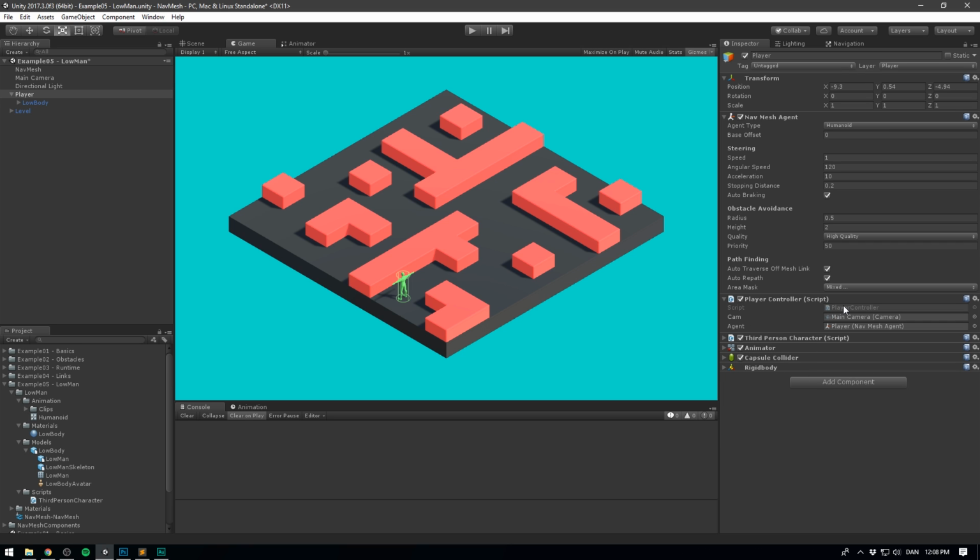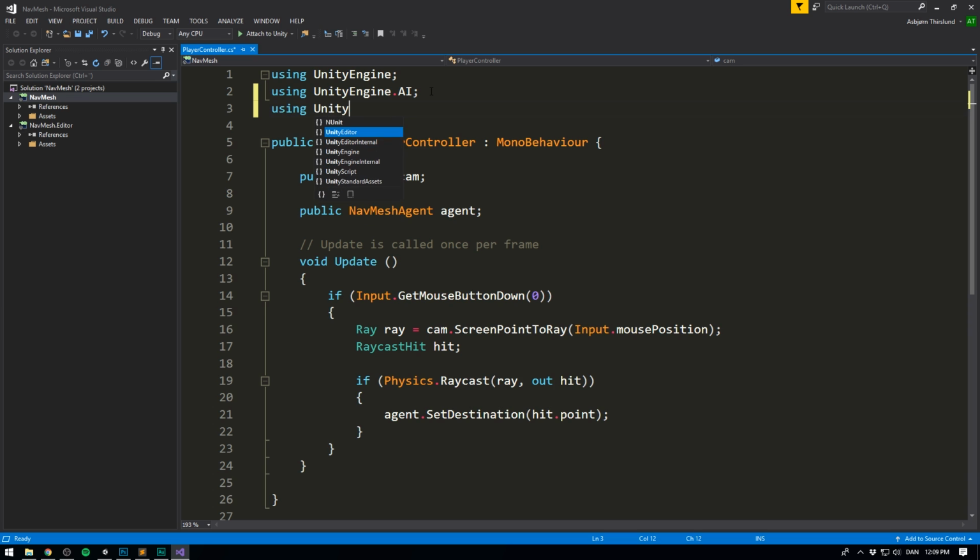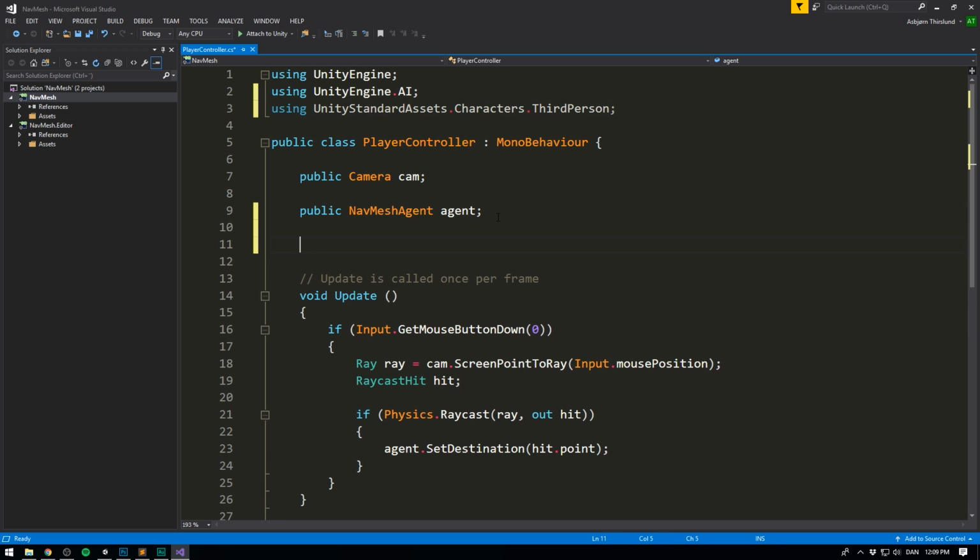To do that, we'll open up our player controller, and here we want to add a tiny bit of code. The first thing that we want is a reference to a third-person character. And whenever we're using something from the standard assets, we need to go to the top and say using UnityStandardAssets. And in our case, we want to go under characters and use the third-person character. So now we can create a new variable, a public ThirdPersonCharacter, and we'll just call it character.